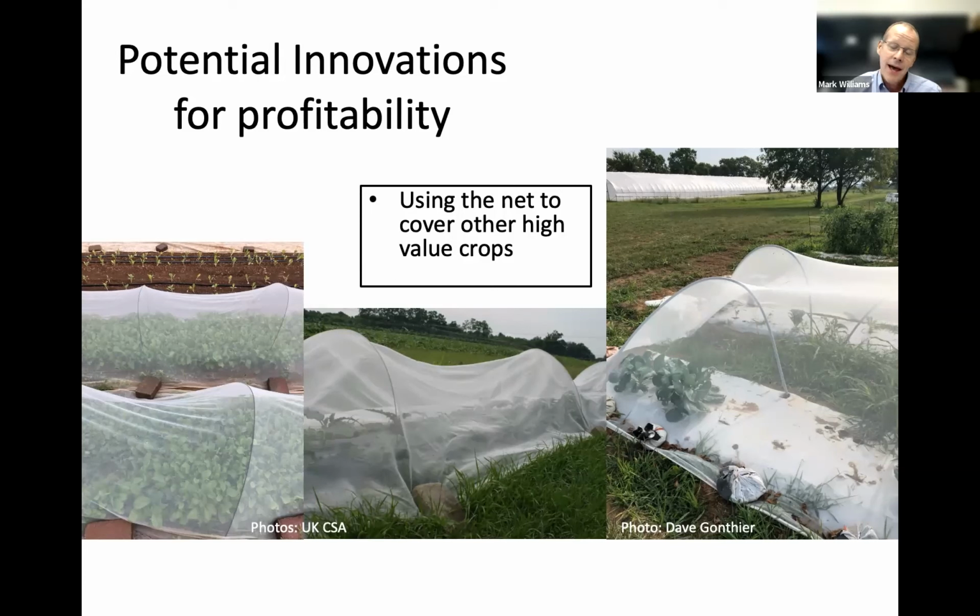So we're starting to experiment with how we can rotate Protect Net in our fields to best use it, so we're not doing single season use of it. And so I think there's lots of potential with that in the future, because the system is the important thing, not necessarily the crop.